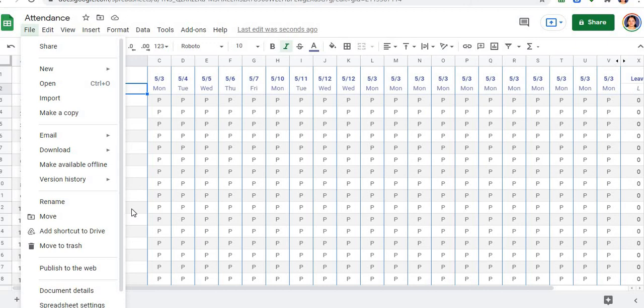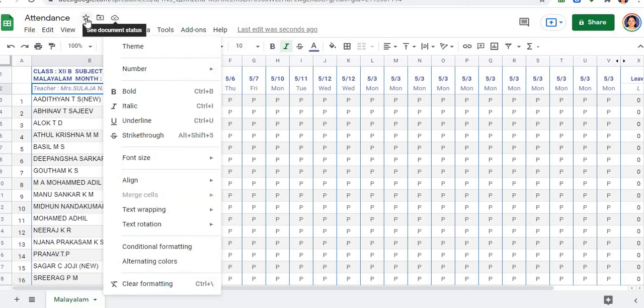Hope this particular tool of making the attendance register using the template and Google spreadsheet was useful to all of you. Try doing it, teacher. It's really a very useful tool to maintain the attendance register for this whole academic year.